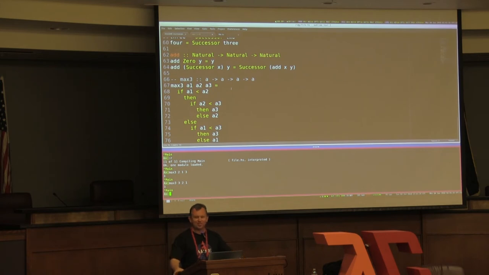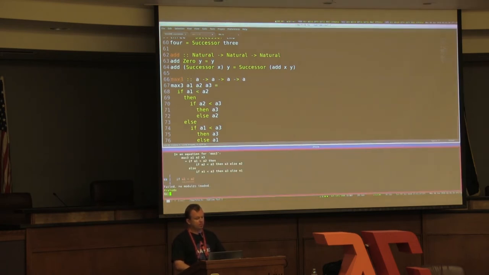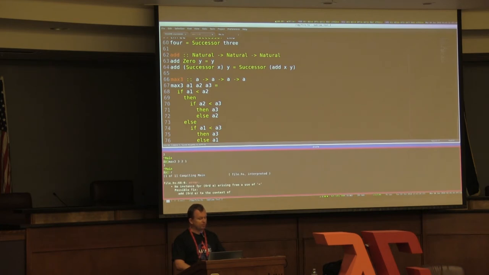What is the type of max3? So it is almost this. Because A can be anything, and it doesn't just work on anything, it's things that have an ordering. So it got inferred to be almost that. It got inferred because I used this less than function. So if I do this, it won't type check, and it says there's no instance for Ord A arising from the use of less than. Less than requires that A is Ord.